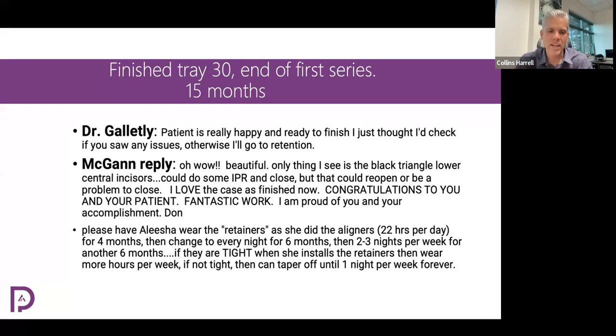And then my protocol is I tell the patients, once we get to where your teeth aren't shifting during the day, we have a nice established occlusion.